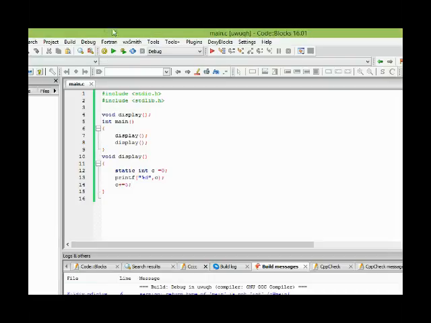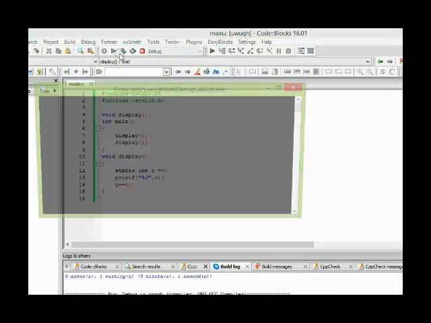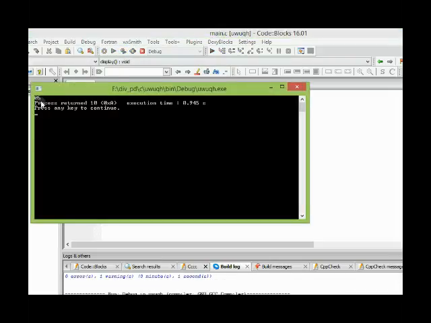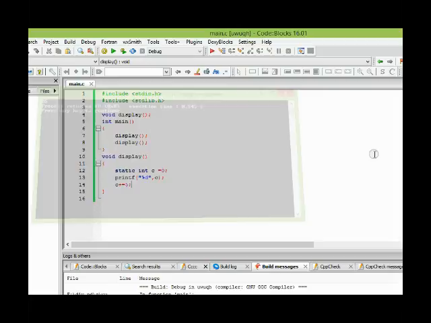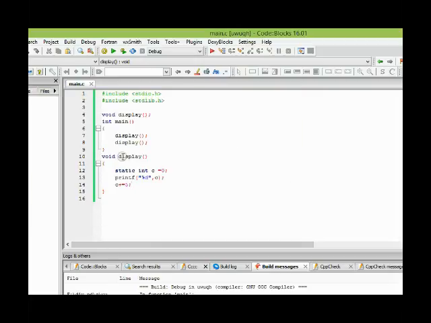Save it, build it and run it. You're getting 0 and 5. So why are you getting 0 and 5? Here, during the first call of the function, that is printC, the value of c is equal to 0. Then the value is increased. During the second call, variable c is not initialized to 0 again. It is because c is a static variable. So 5 is displayed on the screen.